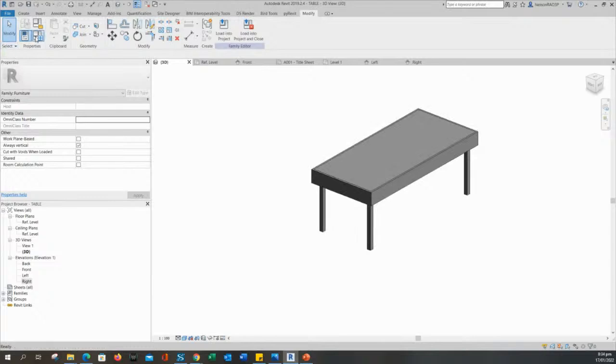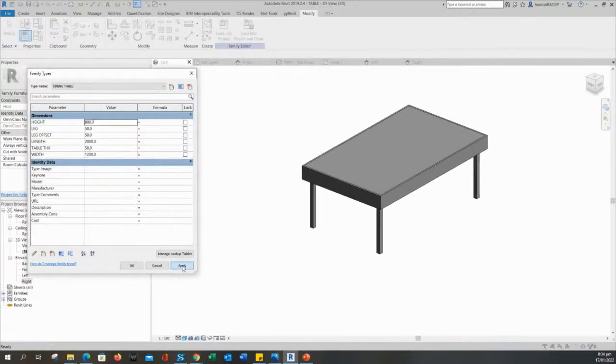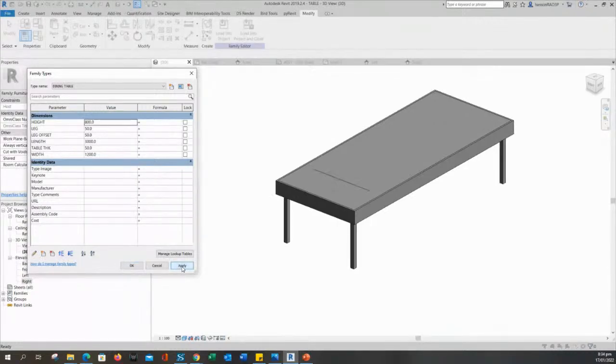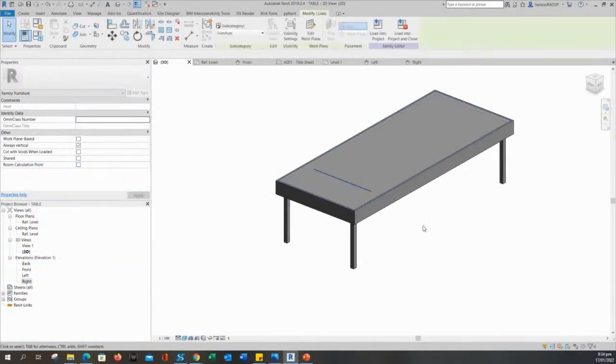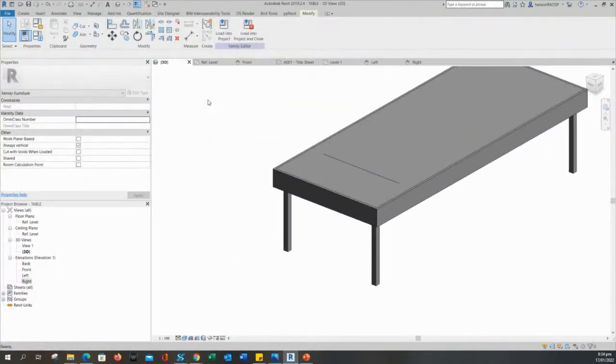So whenever I change also, let us check. If I change the width to 200, see, there's furniture line. So there's some furniture lines.